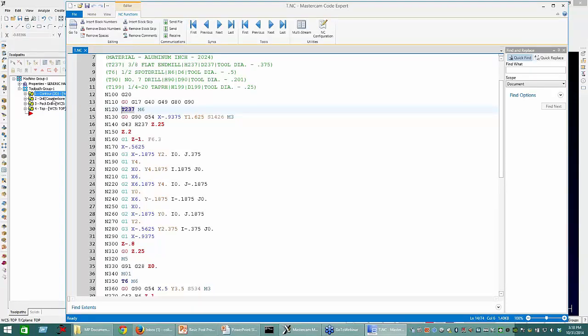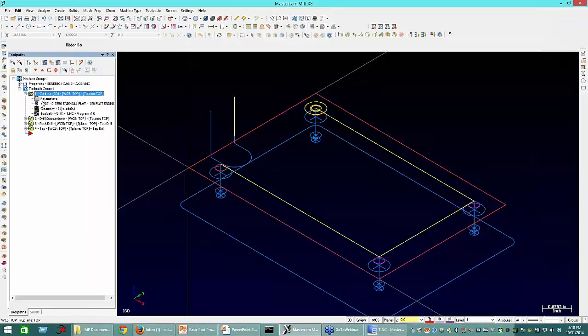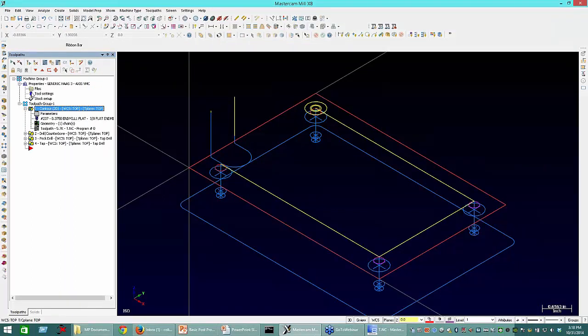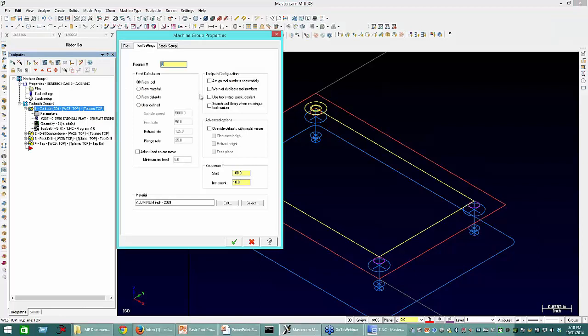We just went in and selected a library tool for this operation, and under machine group properties, if we looked at our tool settings, we don't have sequentially turned on. So if I had turned this on before I picked my tool number, Mastercam would have assigned the first tool I picked, tool 1, the next tool to tool 3, and so on.